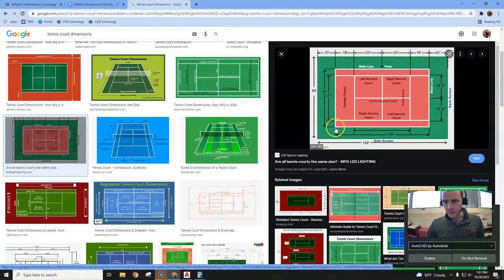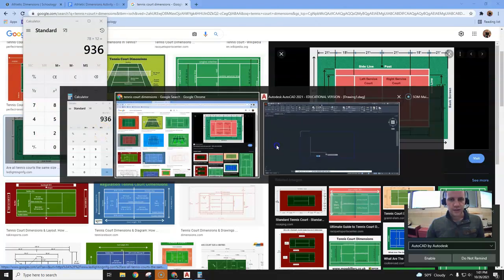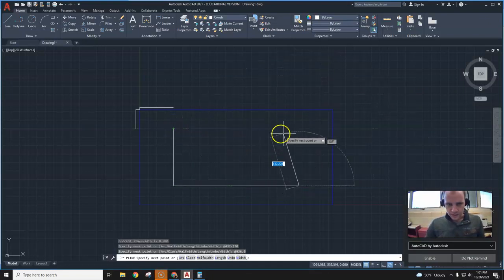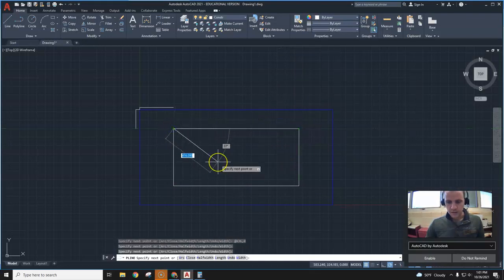And I'm going to move a total of 78 feet across. 78 times 12, 936. At 936, 0 in the Y direction. Okay, now I can just merely click the rest of these, put in a perfect rectangle.